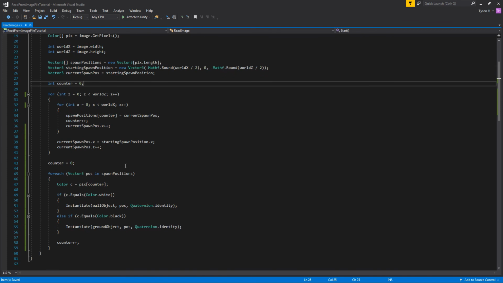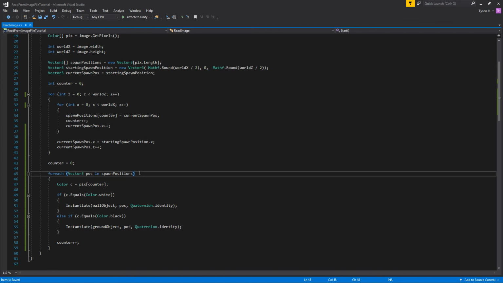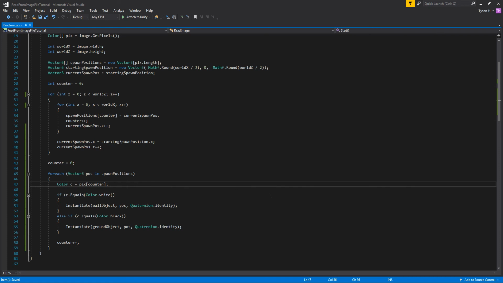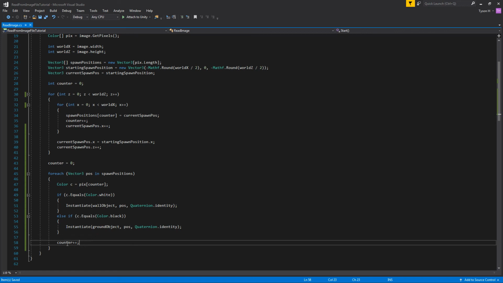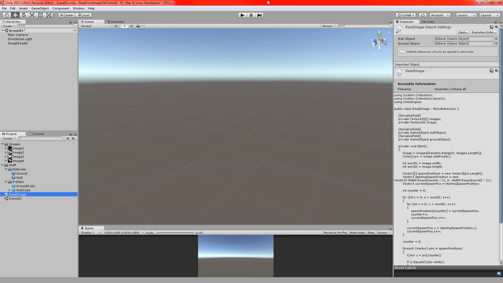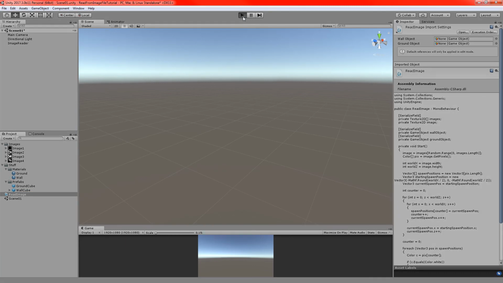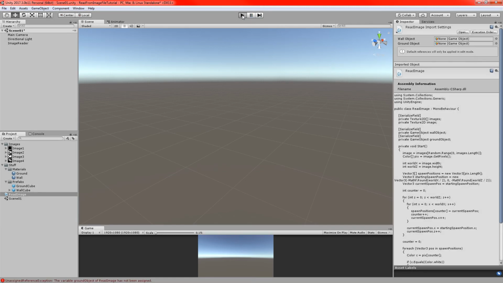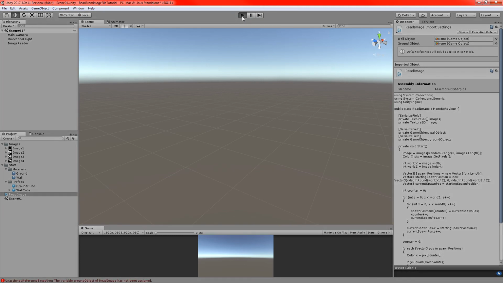Reset the counter, then we go through the spawn positions array, we grab each position in it, and for each position we check the corresponding pixel on the image. If it's white, we spawn a wall. If it's black, we spawn a ground object, and then we increase our counter. That should be it. Let's test it out. Hopefully we should get a world or something, you know, a thing of some kind. We won't though, because I've totally forgotten to set the game object variables.